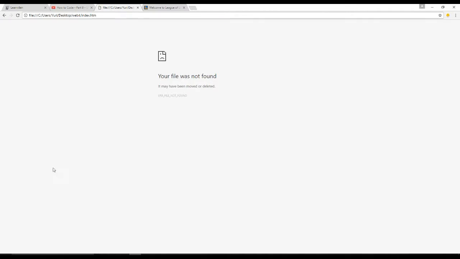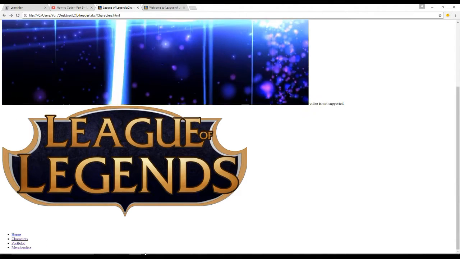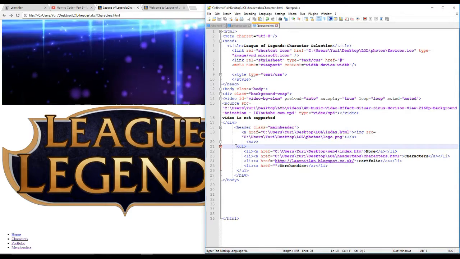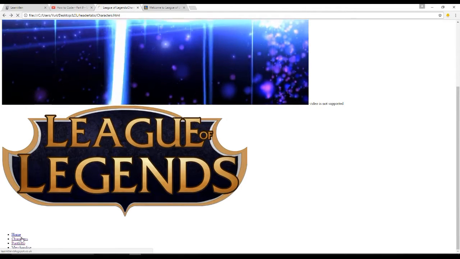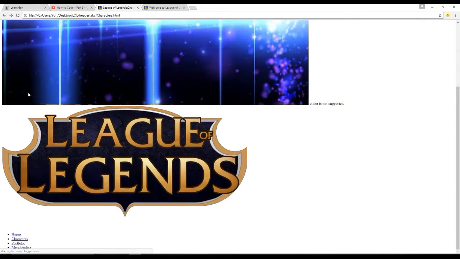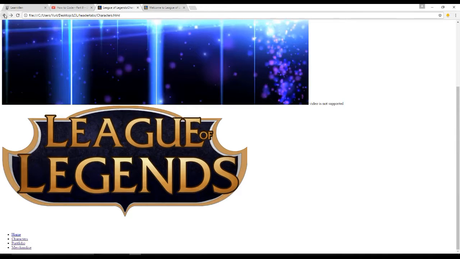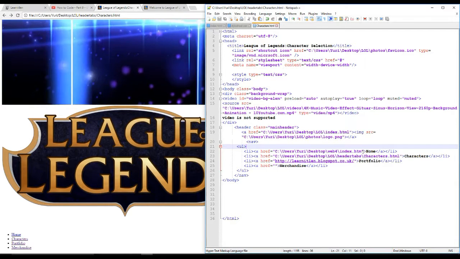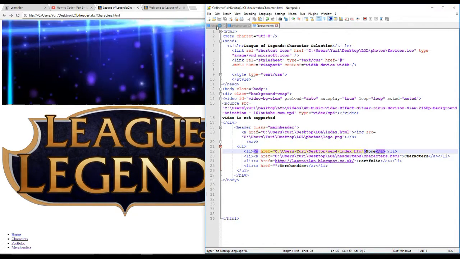We now have our links here, which is good. Very, very good. Okay, so characters, portfolio, I don't want to go to that. We can go to home page. Nice. Okay. This should be HTML.